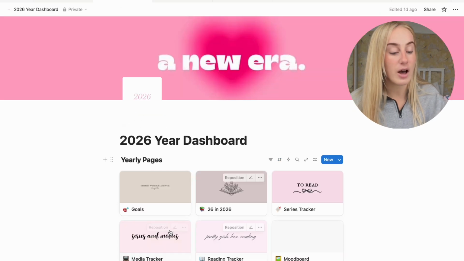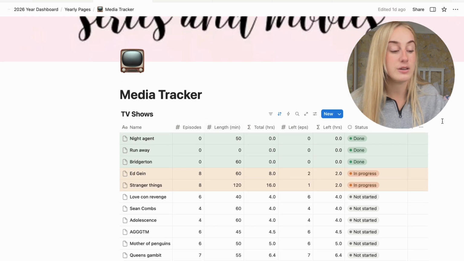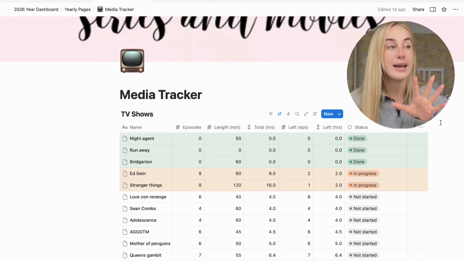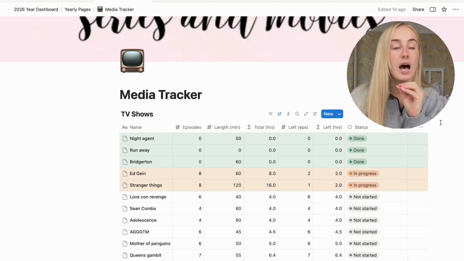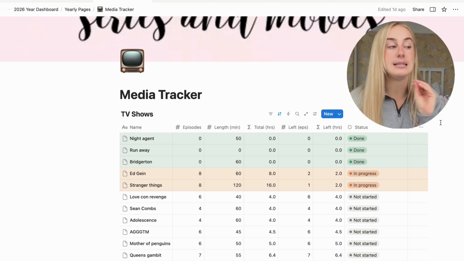We then have our media tracker. So again, I used to do this on Sheets. You guys never really saw this, but I love a spreadsheet. And so for me, this is perfect. I need to see it all. I need to see the numbers. I need to see kind of what I've got.